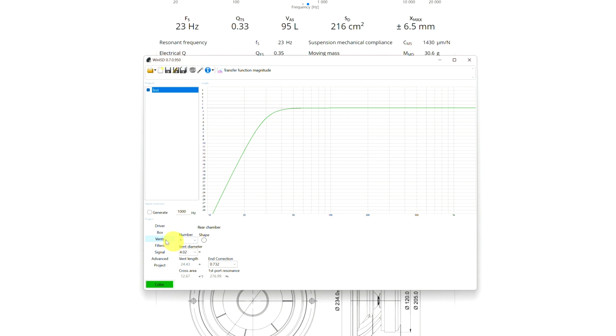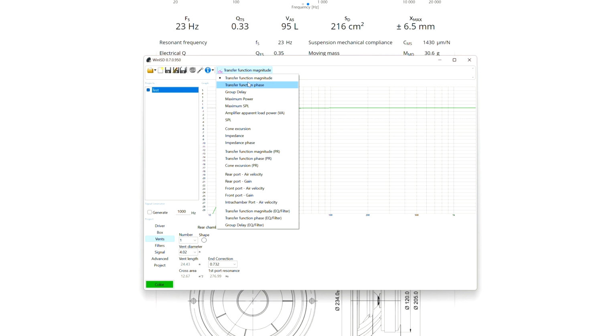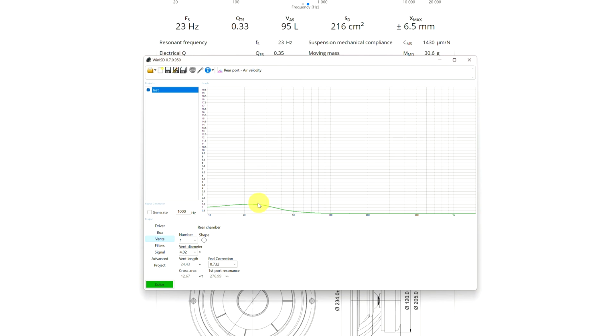One thing that you will have to take a look at is the vents, and go to the transfer function magnitude, and you want the rear air velocity here. And I think the number to avoid is 17. If you get to 17, you're going to have port noise, and we don't want that. And I'll just make this thing obscenely small so we can see what that looks like. Here you can see it goes well past the graph.